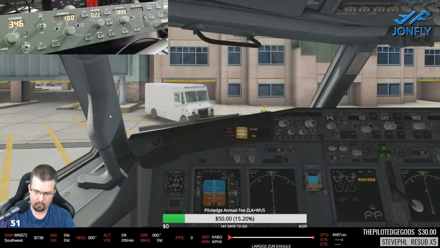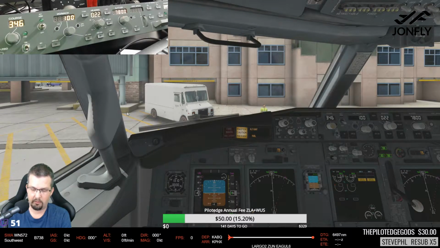Southwest 572, current advisory available to copy. Ready to copy, Southwest 572. Southwest 572, cleared to the Phoenix Airport via the Roadrunner 3 departure, Zuni transition, Eagle 6 arrival. Climb via SID, squawk 7330. Cleared to Phoenix, Roadrunner 3 departure, Zuni transition, Eagle 6. Climb via the SID, 7330, Southwest 572. Southwest 572, read back correct. You can expect runway 3 for departure. Runway 3 for departure. Thank you, Southwest 572.